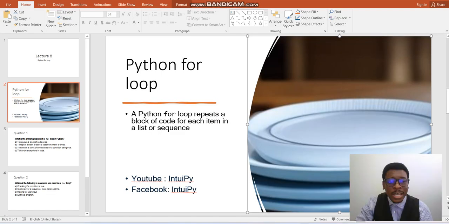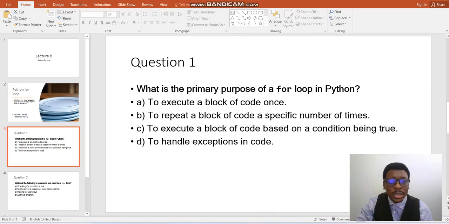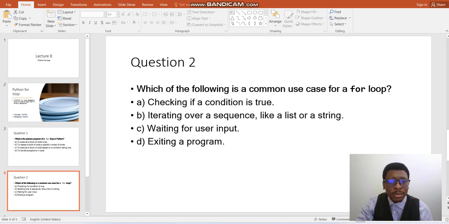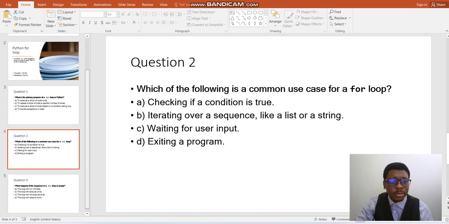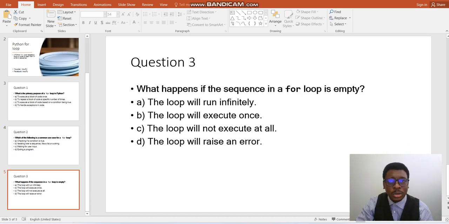Then you have some assignment here. You can pause and then answer them. You have question 1, then you have question 2, and you have question 3.